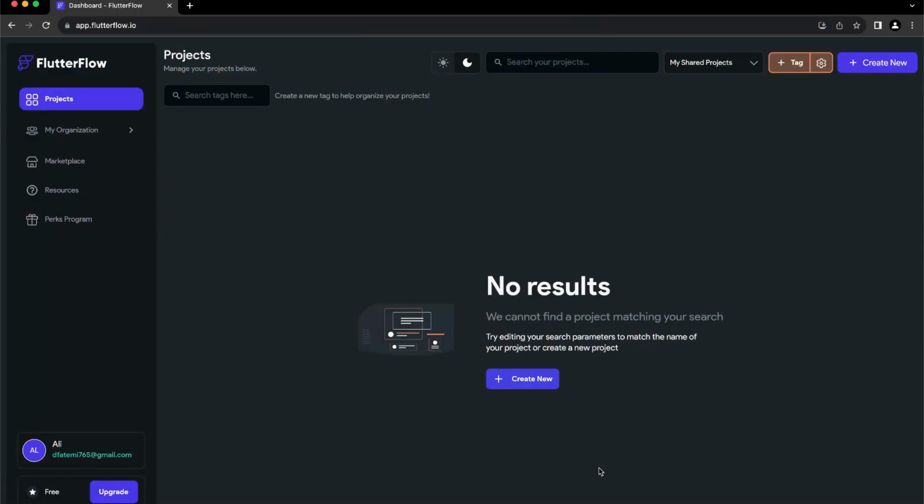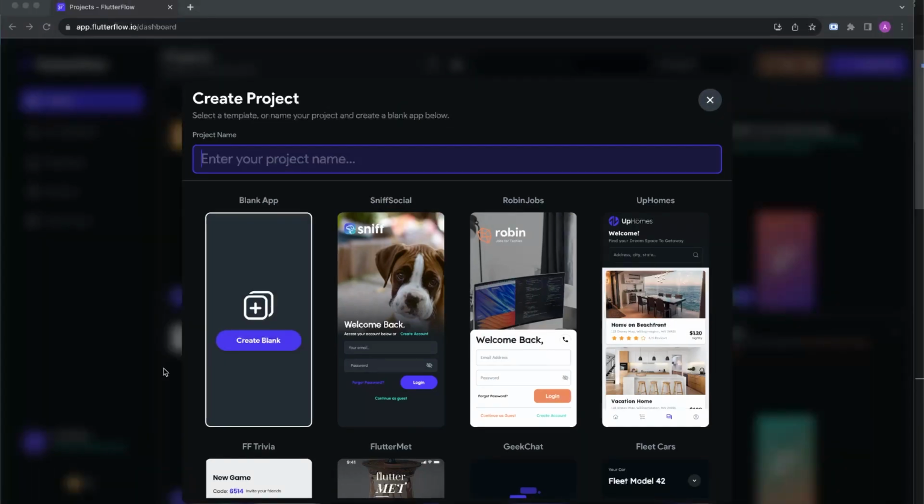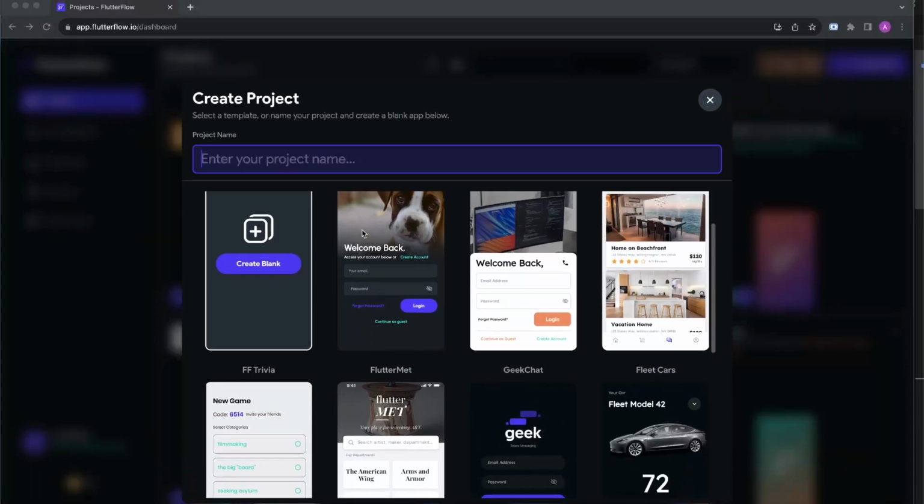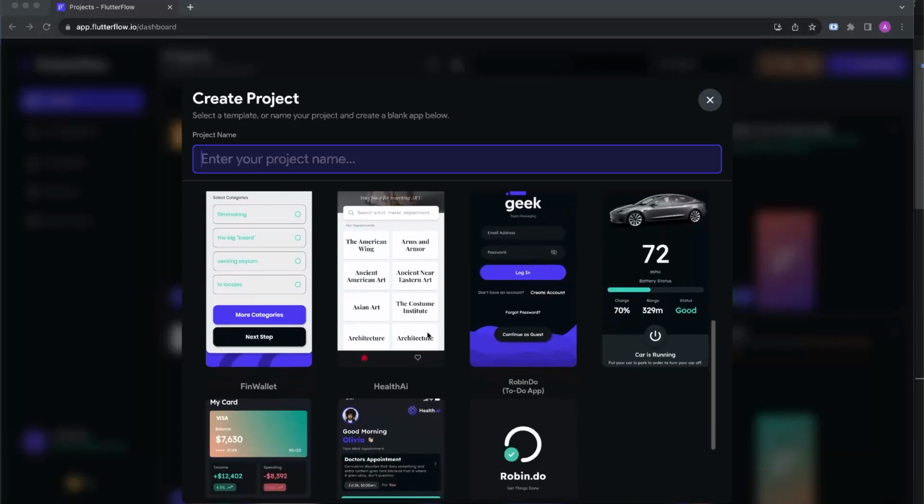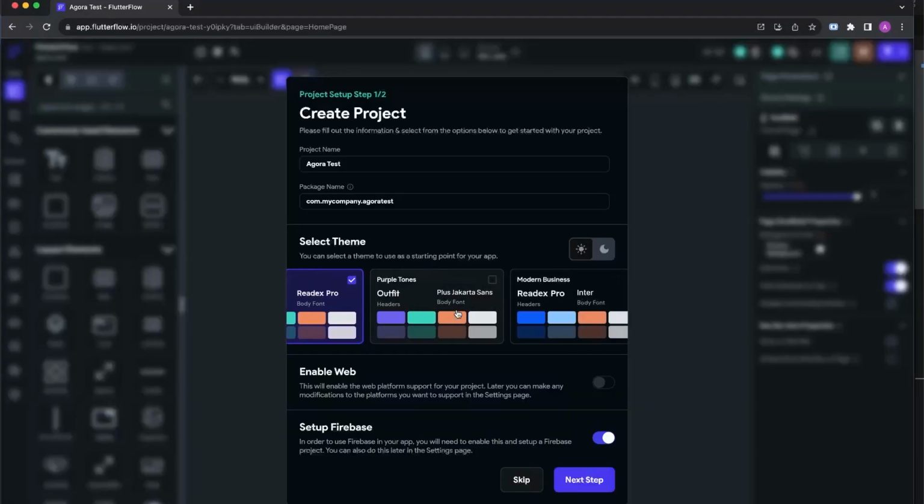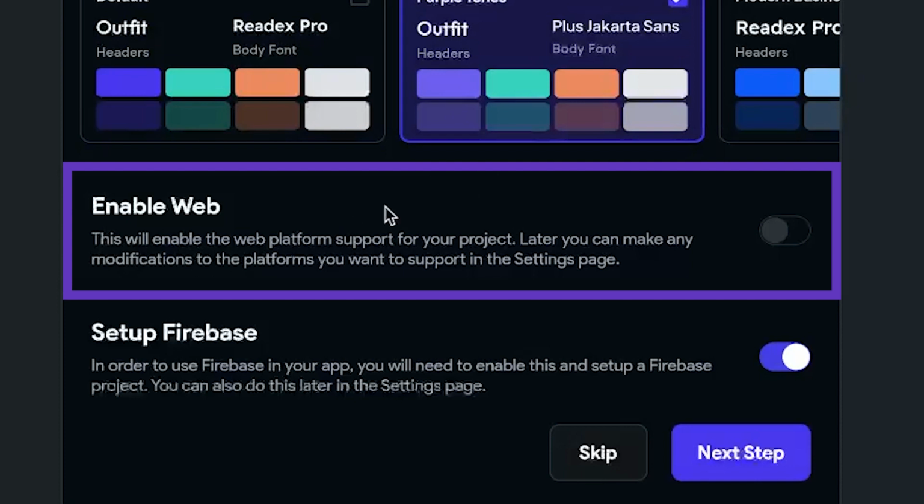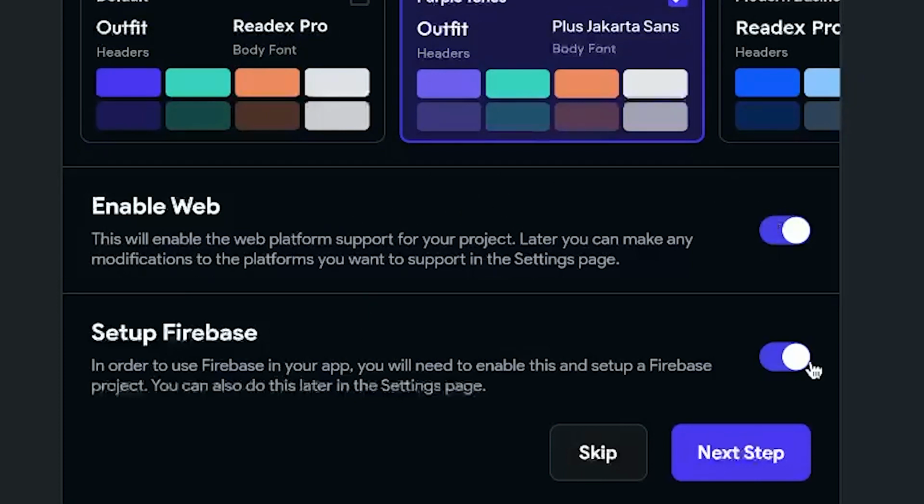We're just gonna build a single page app to create a proof of concept in this video that we can build a voice channel app. To get it started, on the dashboard, you click on create a new project, and then you will see this page, and we're gonna give it a simple name. After we create the project, we're gonna select a theme, anything you like. And then, do we need to enable web? Sure, we're gonna deploy to web. And for this project, we don't need Firebase.